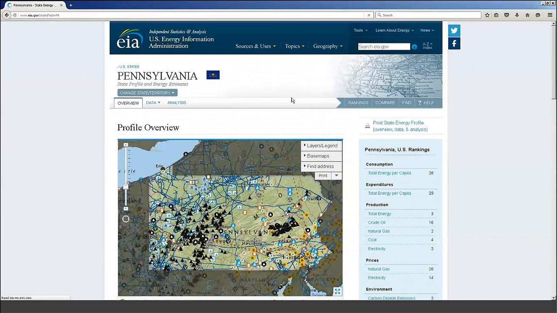You may want to make your state's homepage your browser default page, and that way you can start out in your own state whenever you come to EIA. The first thing to notice is your position on the menu bar, Overview. This is a state energy profile overview, which shows the state map in a default view. I'll show you how to change that later because it can get a little crowded with all of the map elements on it at once.